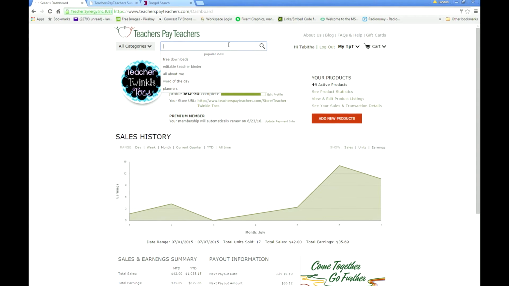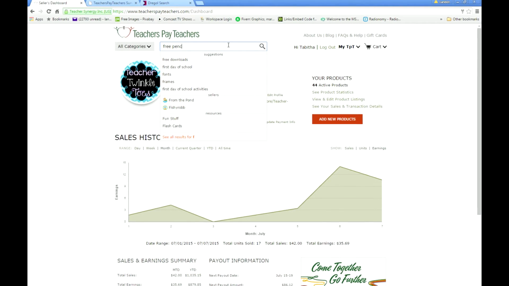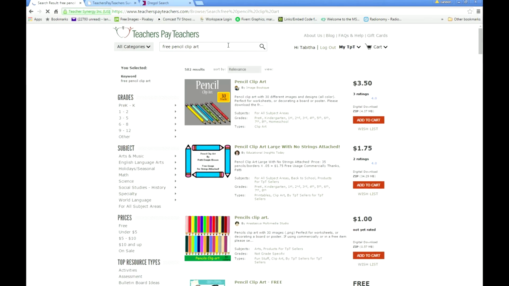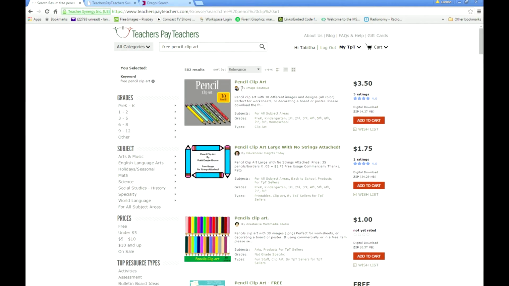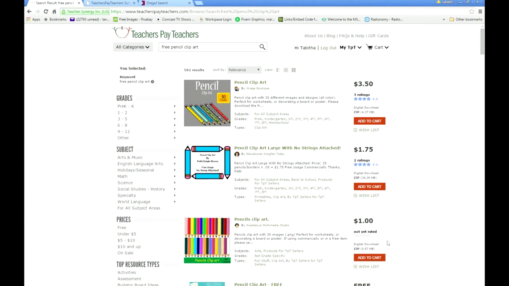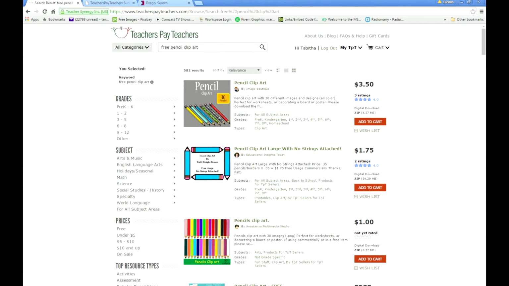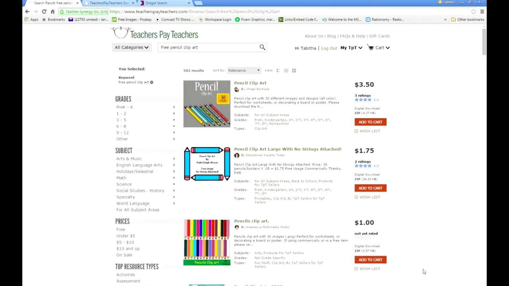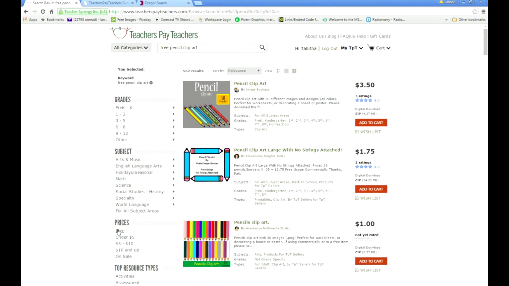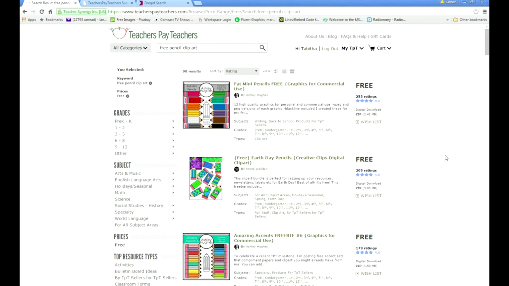If you will go to the search bar at the top and type in free pencil clip art and hit enter, the search engine is going to pop up. You're going to see some options available in the middle of the page. If you notice towards the right of the page, these are not free. If you have to go down for a little while and you do see a free one, if you would like to narrow your search to where it is only free products posted, if you go over to the left hand side under price category, it says free. You can click that and it will pop up.